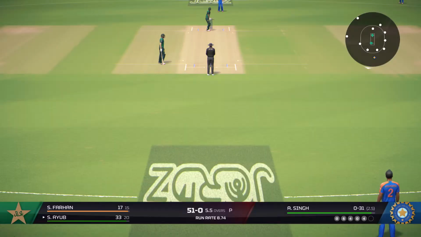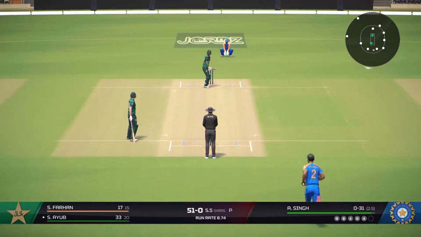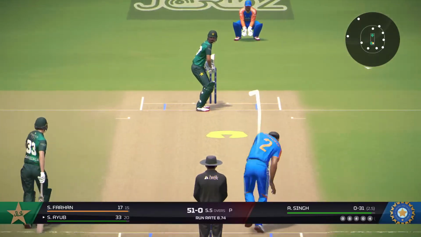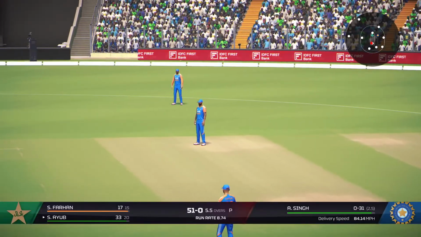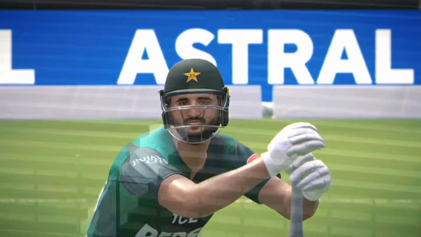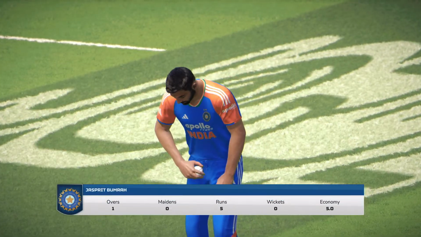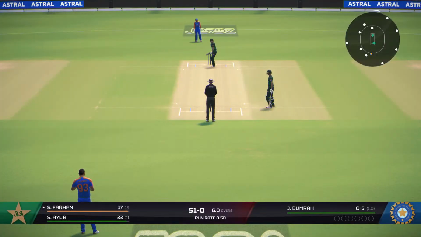Don't need to do anything special. Line and length is the key here. Smashed all over the park. I wonder if the captain will stick with them. Byfield is now allowed outside the circle. Bumrah has the ball in hand. The captain will be hoping they can tie one end down. Runs have been flowing a little too easily.